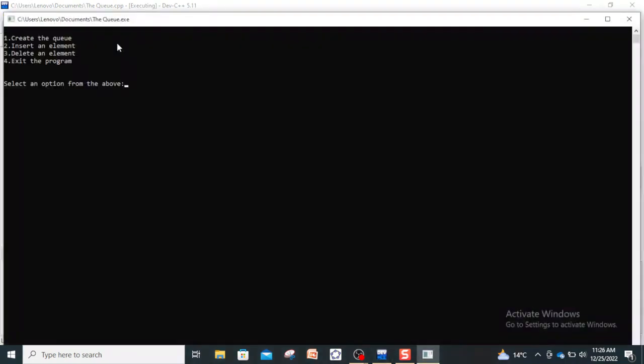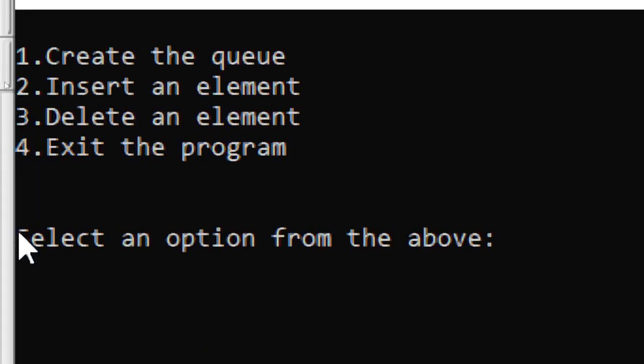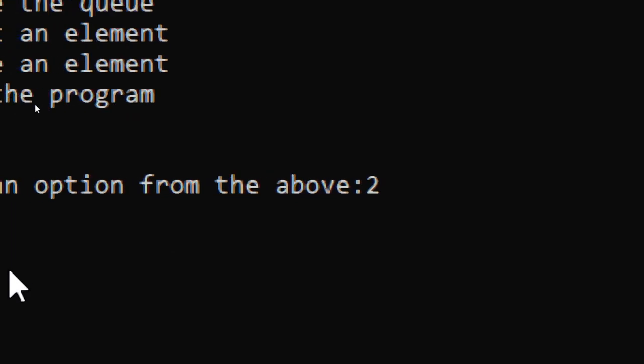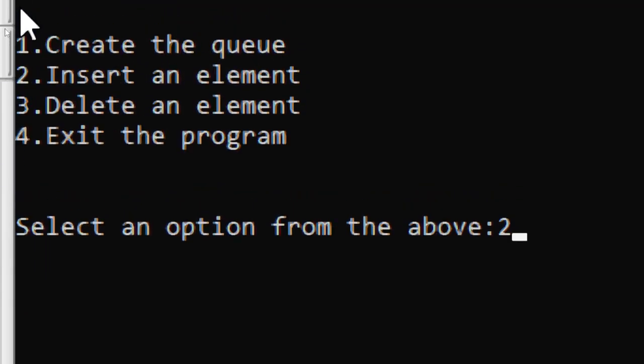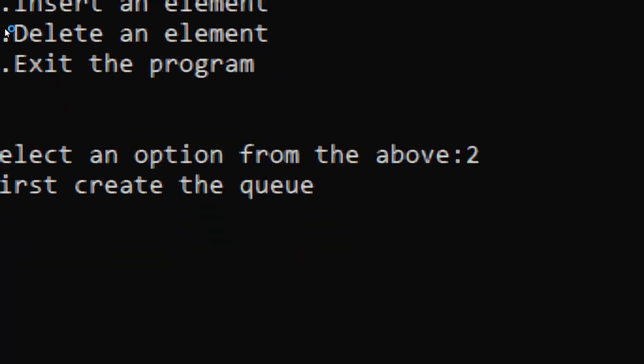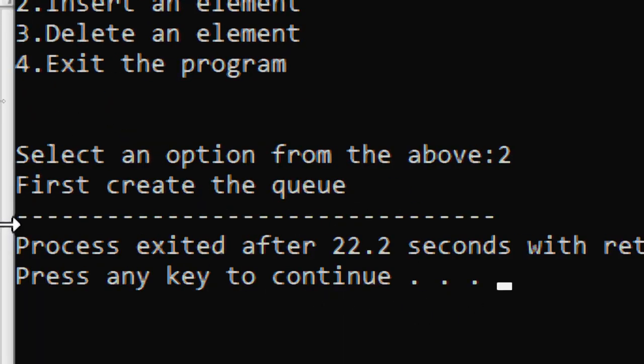Okay, I had placed an asterisk there, so it was showing an error. Now let us check. I again put the same choice number 2. For the first time I take choice number 2, so it should show a message. Okay, you see the same. First create the queue, but here you see the return value. This means that still we have an error.